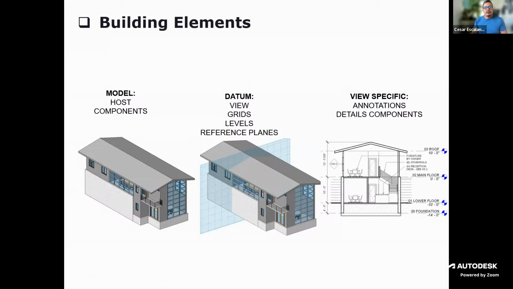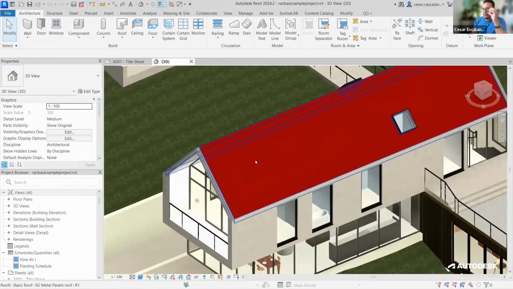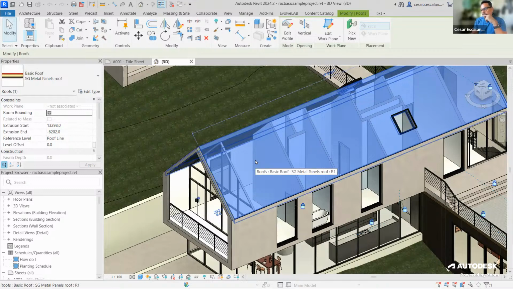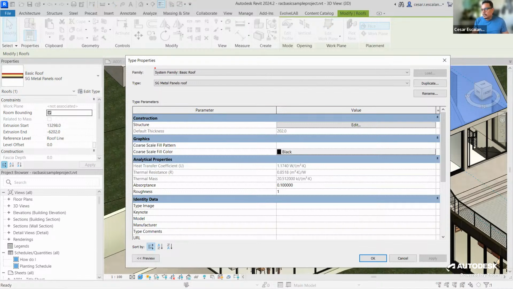In the context of Revit, how do you know a roof is a system family? The way to know is you go to the edit type. When you look at the type properties, it discloses at the very top that it is a system family. Roof is a system family.